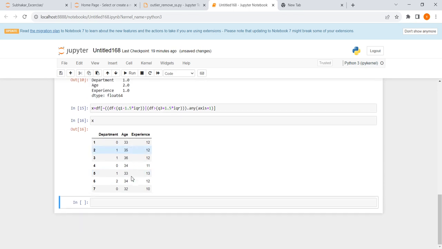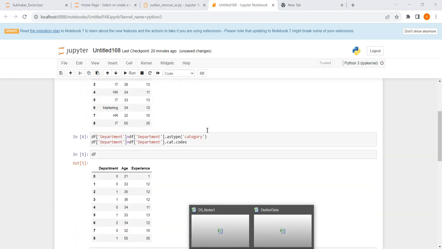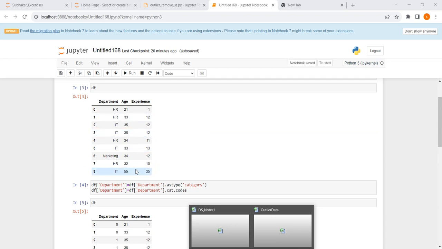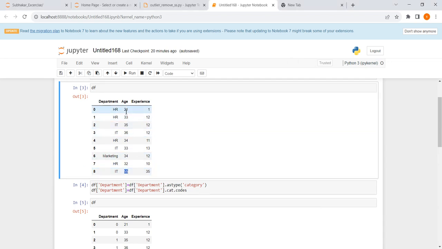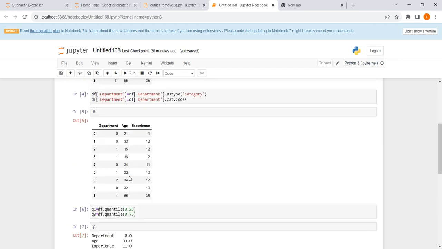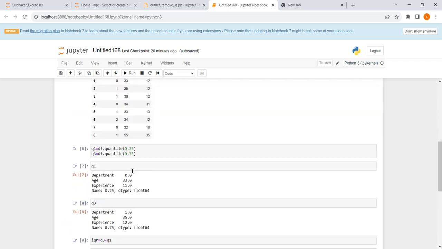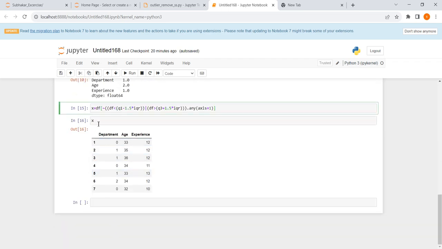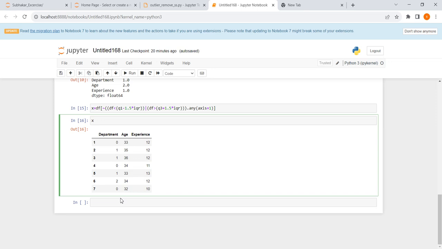So you can see in this data set that two records are missing. One is the 55 at the top, and another one is the HR 21. We don't see these two records in this data set after applying the outlier treatment equation. So 55 and 21 are the outliers, so they have been removed from the data set, and the final data set should be this.